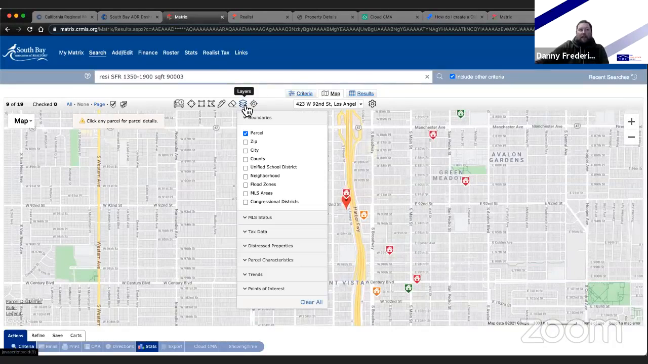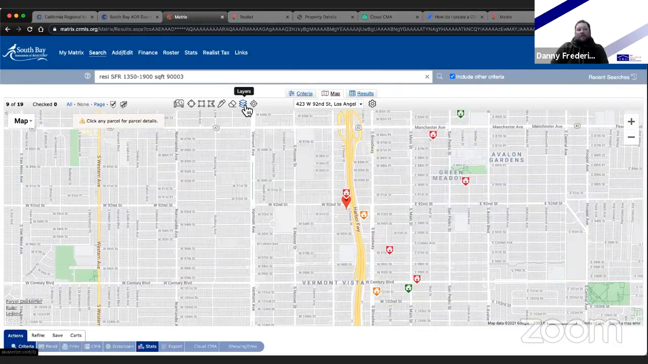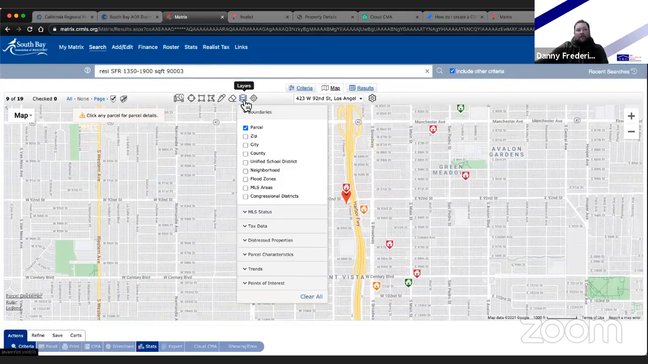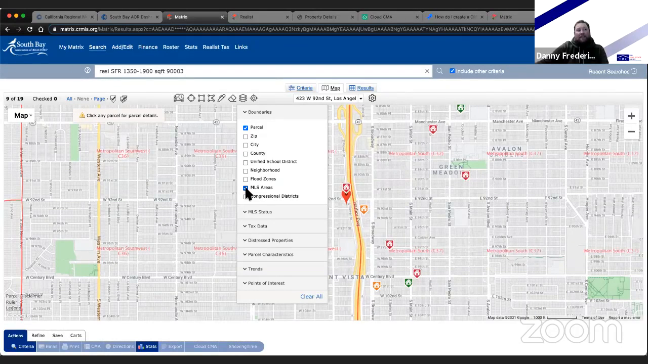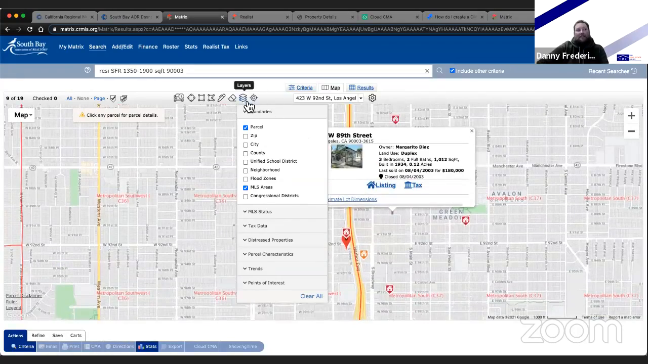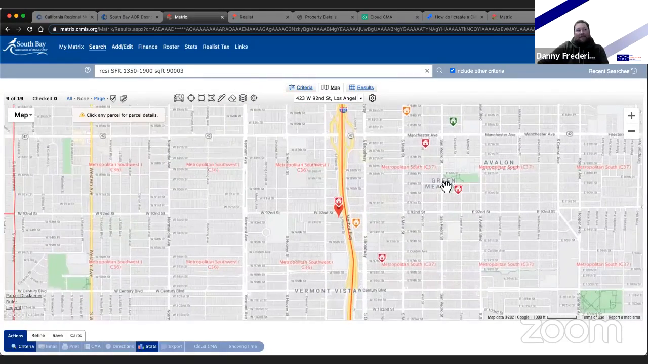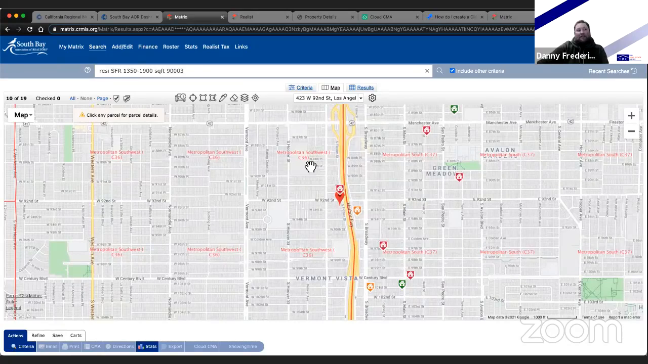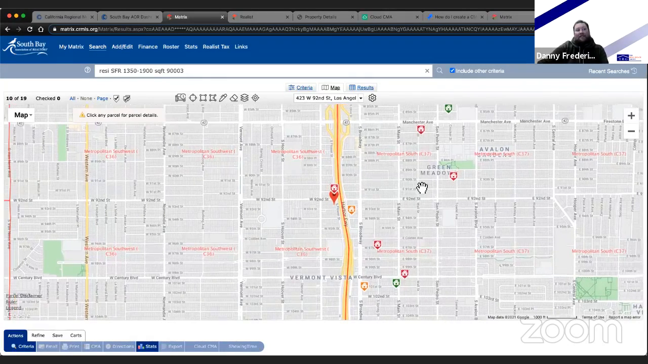To the left of that, you have the layers tab. So when you click on the layers tab, right now it's just those parcels. So that's all the gray boxes on the screen. But really what we want to know is MLS areas, since here, at least in the South Bay, they're usually very well defined. And you can see now when I drop that red line, we're actually on the border of two MLS areas. We have the Metro Southwest, which is C336, and we have Metropolitan South, which is the C37. So those are both areas that we need.